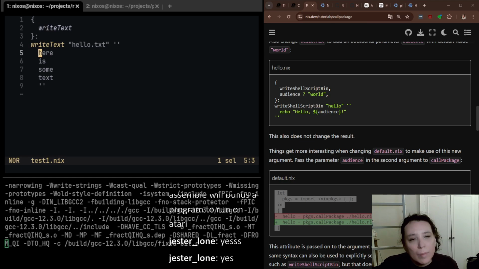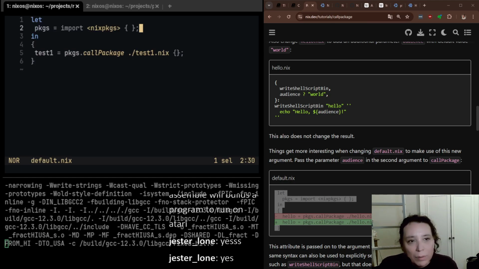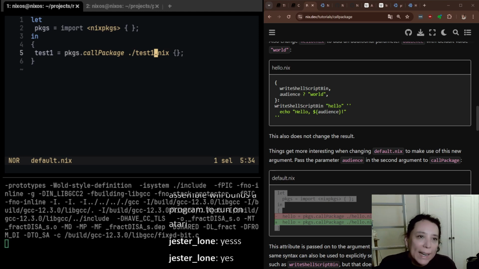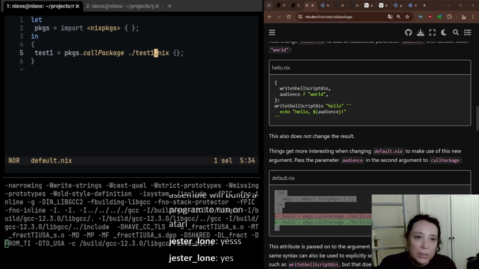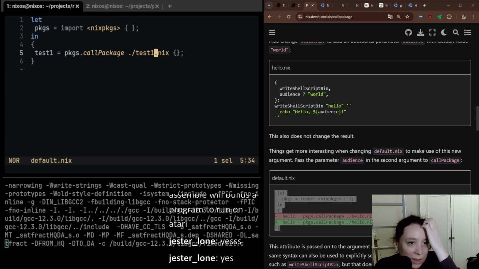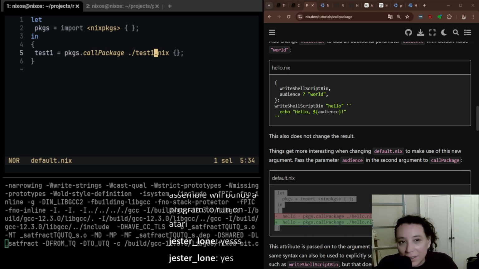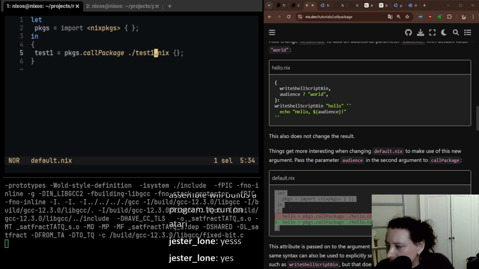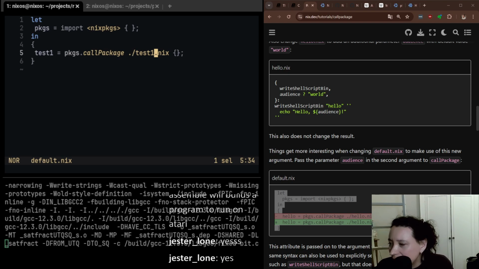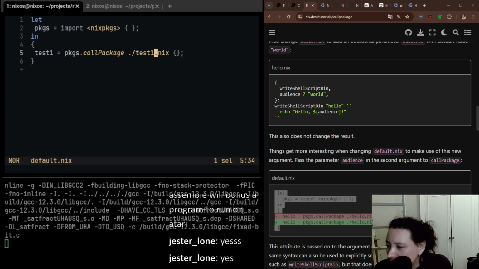I'm kind of wondering why we can't actually just use it in here, but it's probably some permissions thing, like call package sets stuff up so that it can do it, but it's magic to me. Use something that imports the Nix packages. Sorry, I don't understand, Pico. Was that for something?